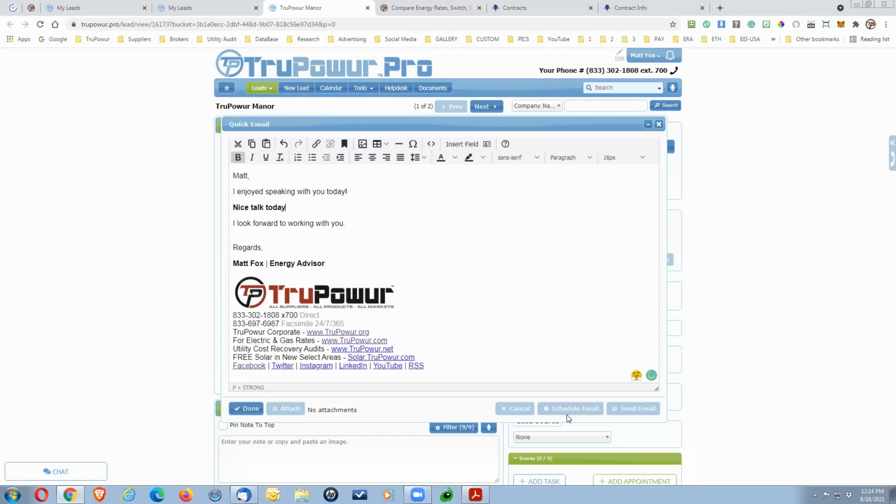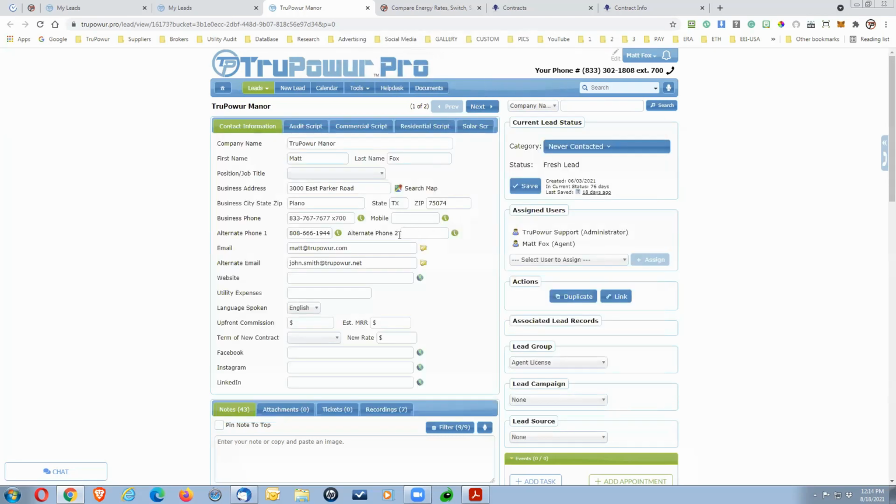And you can then send that email. So either way, when you're done with that, click done, and it will send that off to you. So you do have the ability to send a general email as well as any of the templated emails. If you're having issues with that, please let support know.